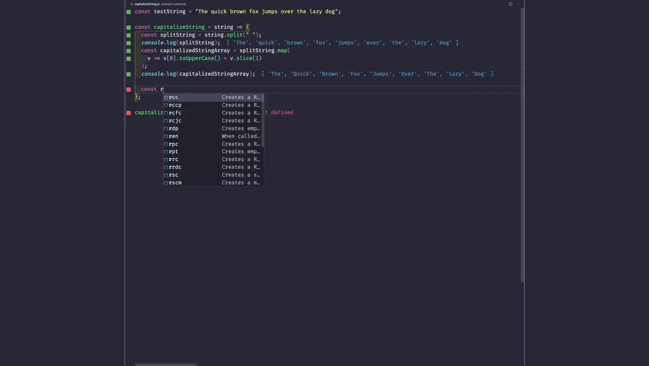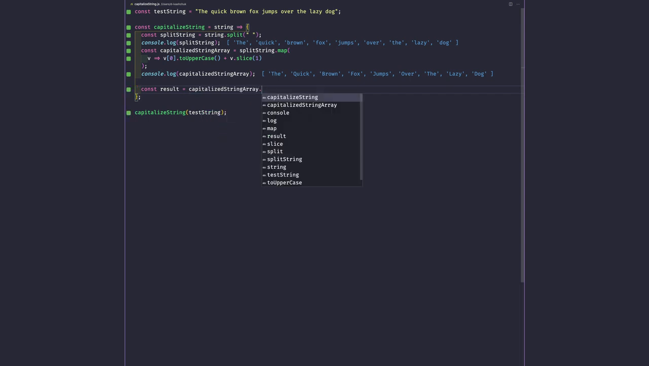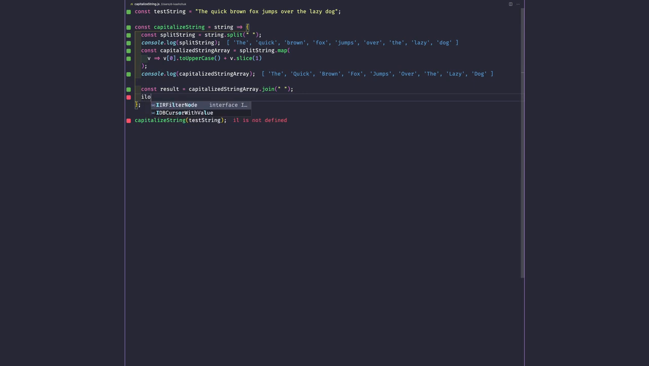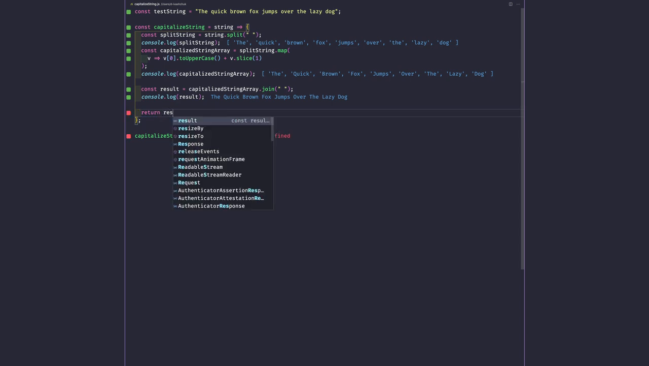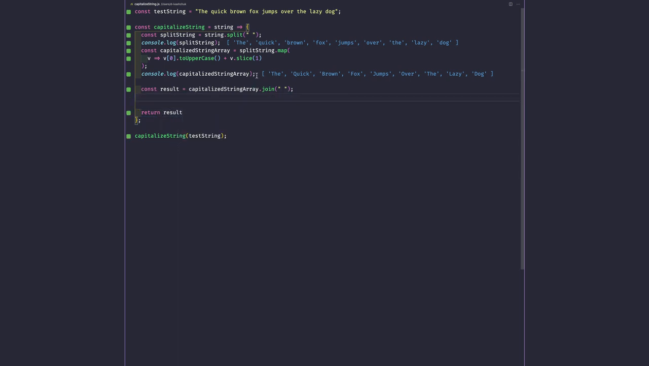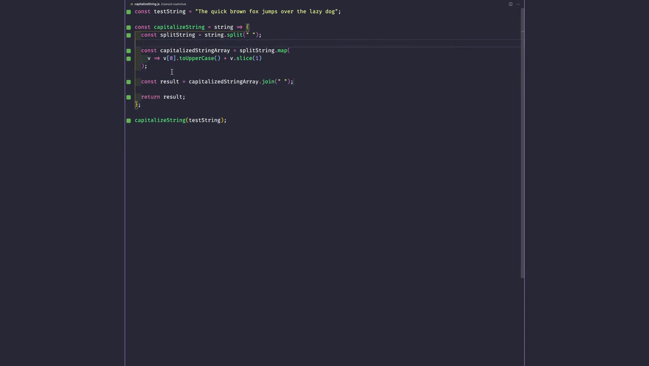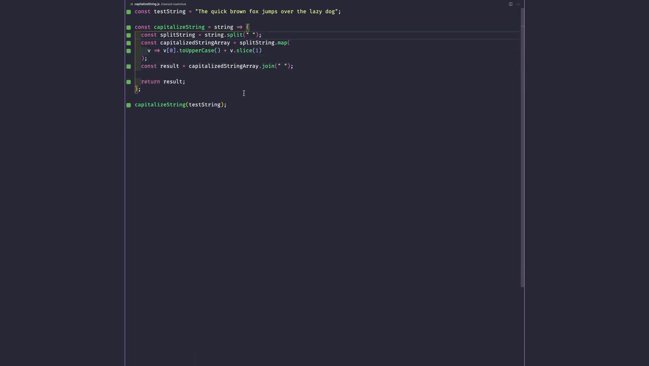So const result would be the capitalized string array join. And again, we want to join by the space. Let's log result. And we get the quick brown fox jumps over the lazy dog, but with all the words in the string capitalized. So to finally finish our function, we want to return the result. So without all the console logs, it will look something like this.